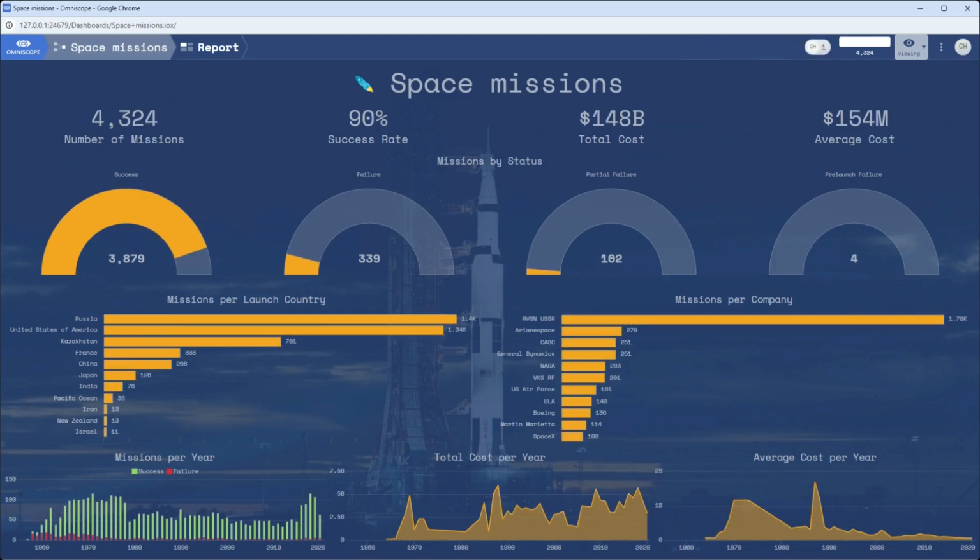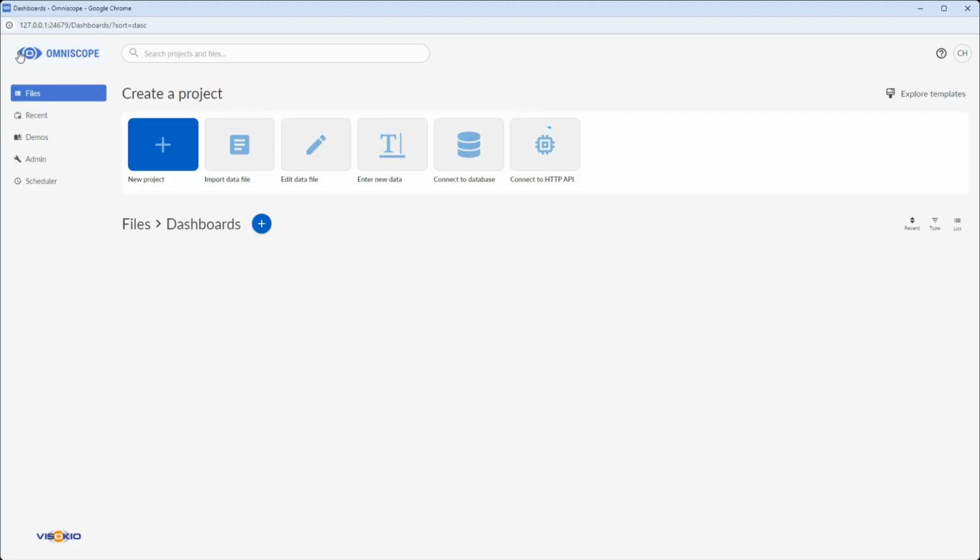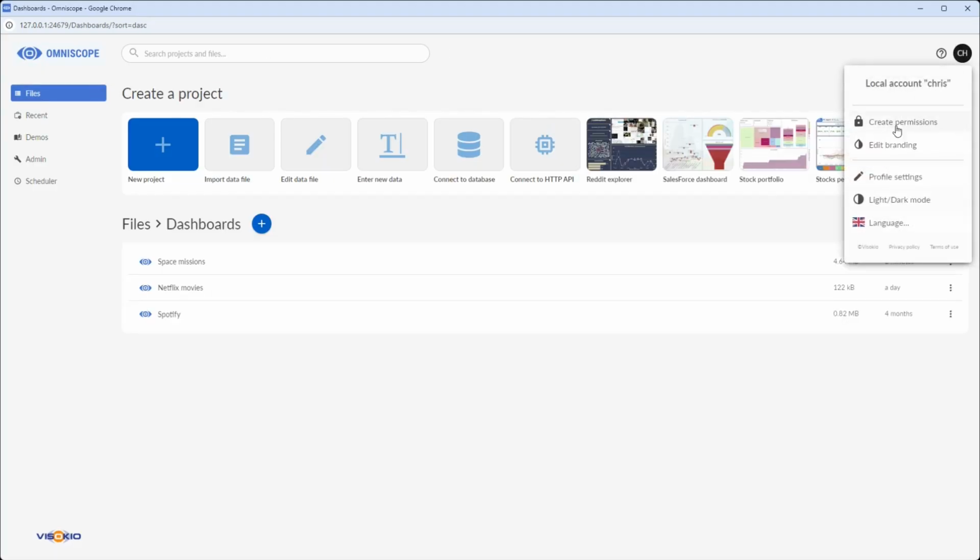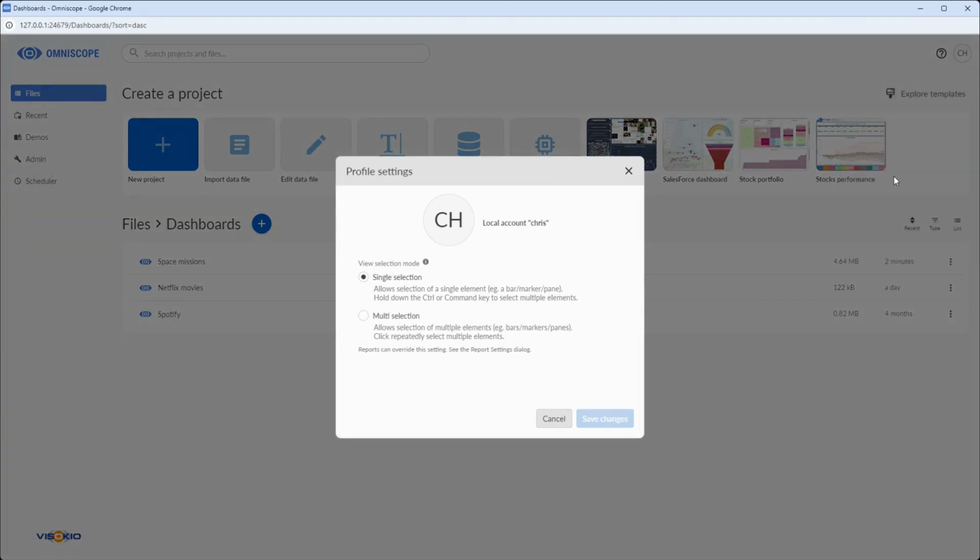The selection mode can be chosen in the profile settings. Profile settings can be accessed from the welcome screen. In the profile settings, the user can decide which selection mode works best for them, either single selection or multi-selection. Now I'm going to switch to multi-selection.